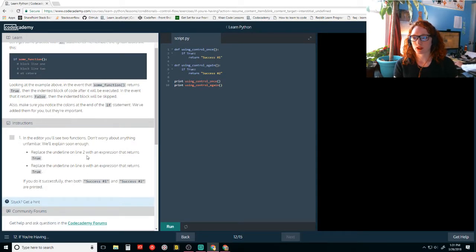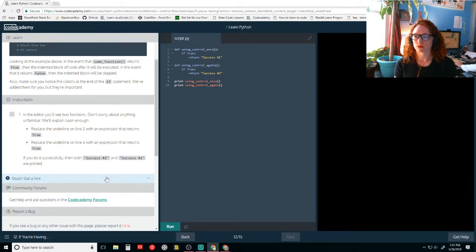Replace the underline on line 2 with an expression that returns true. I don't see underline stuff. Replace the underline on line 6 with an expression that returns true. I mean, it worked, but I don't know what they're talking about. Replace the underline on line 2. Like, I'm not sure what we were supposed to put there to make it true. Can we write something true and see if that works?